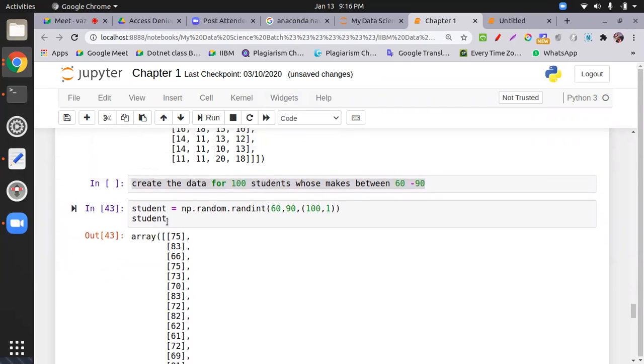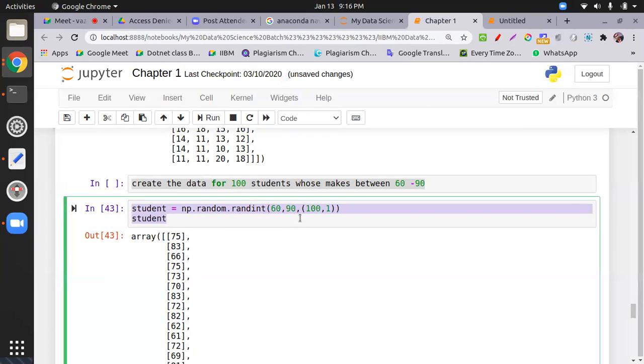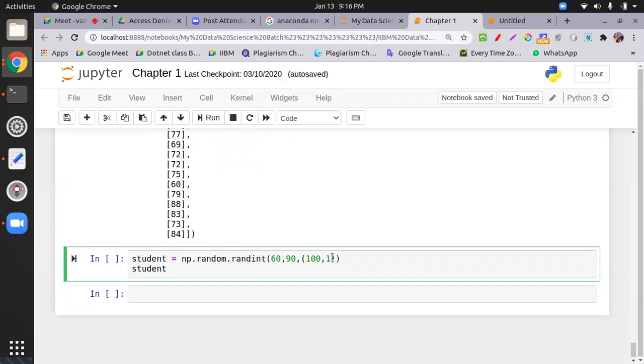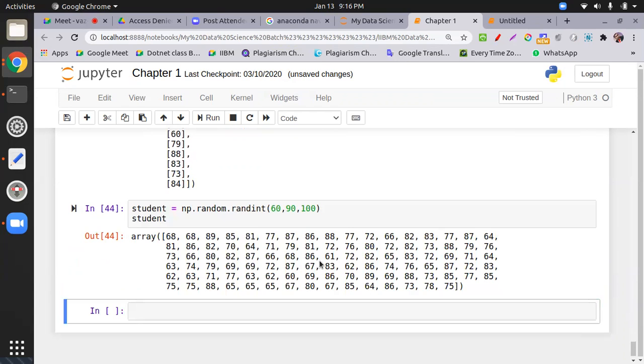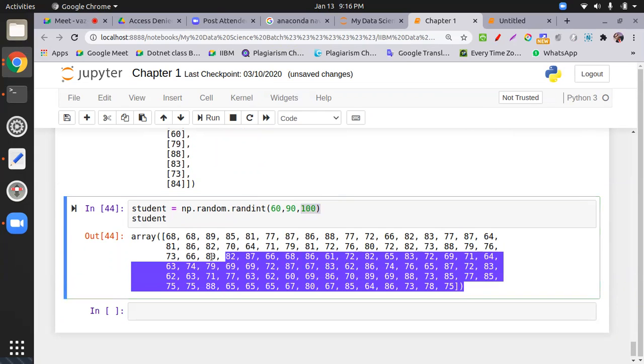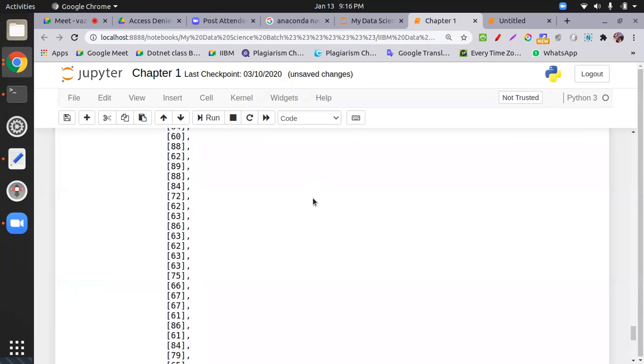When we remove this, it shows 100 rows and one column, a vertical thing. When I put only 100, it returns the list, one kind of array which represents the list, by removing the one parenthesis. Whenever you have a single thing, you go through this one, just a little bit modified.